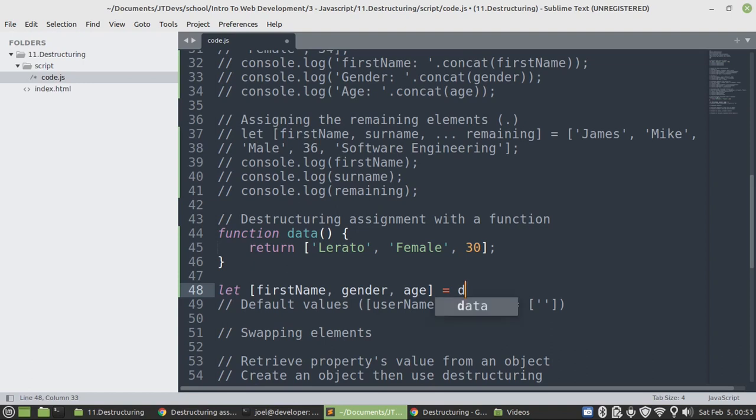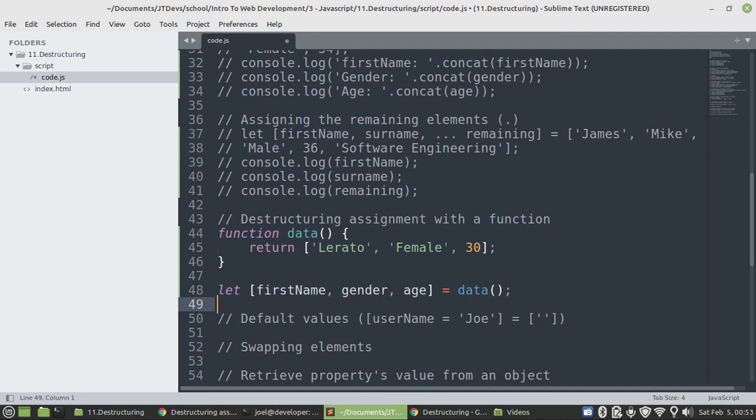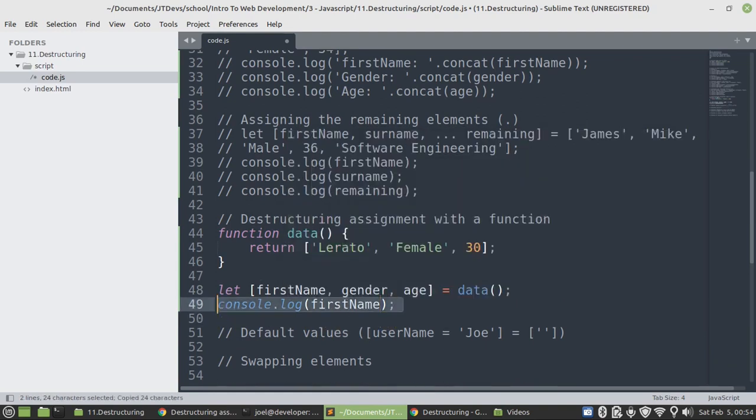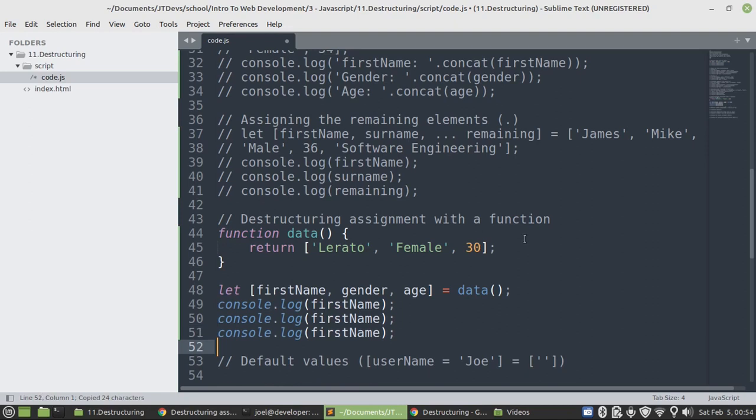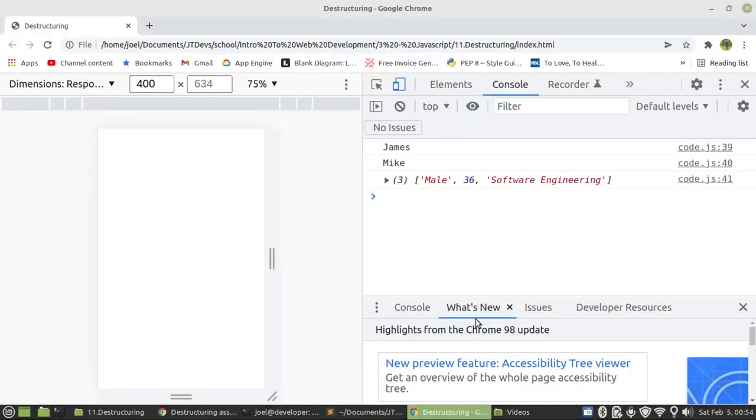Then we're just going to specify our function right here. Then we display the results. So the plug, we have first name, gender, and then the last one will be age. Let's have a look.